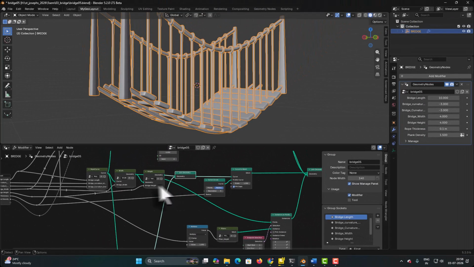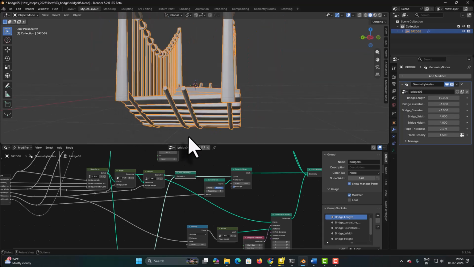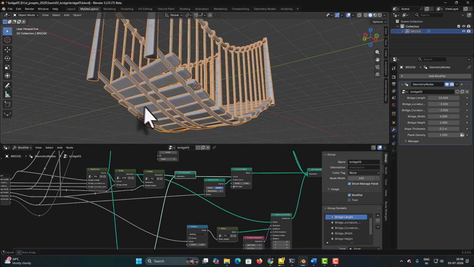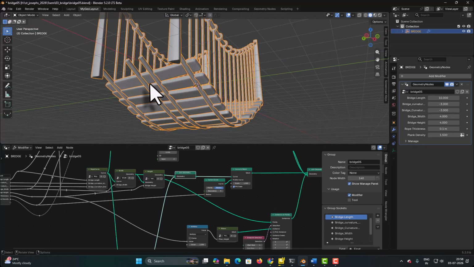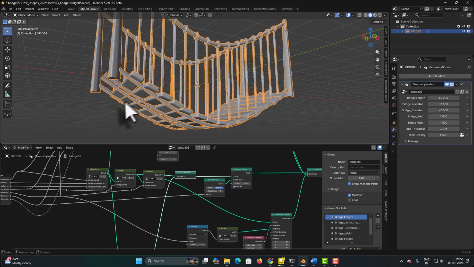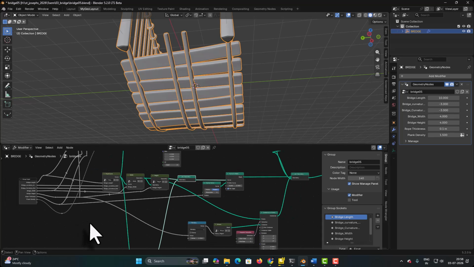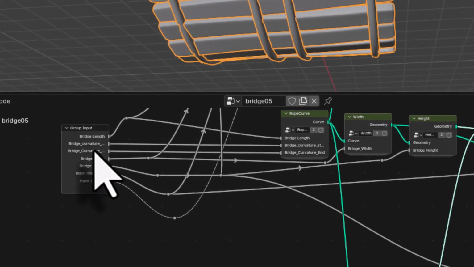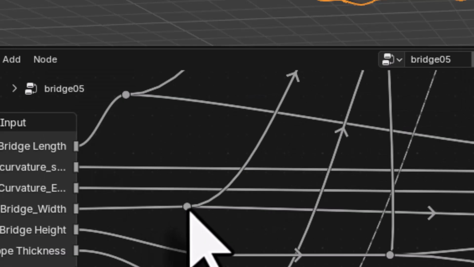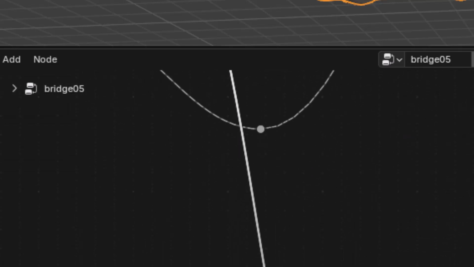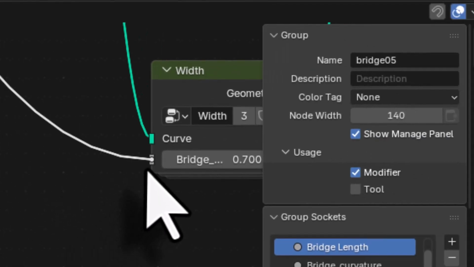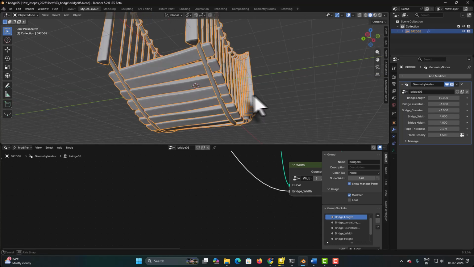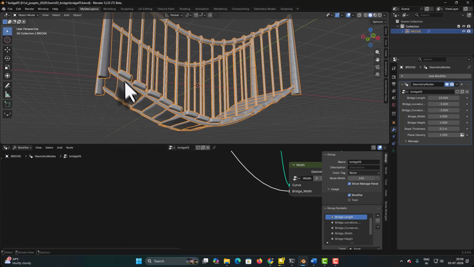Now as soon as I connect it, I got 2 more copies of the rope. However, these ropes are present exactly at the center. I don't want it at the center. I want this pattern to be created at the 2 ends. I will connect bridge width to my bridge width value coming from the group. I have the output coming here. I will take this output, drag it and connect it to bridge width. Now we are not seeing those ropes, but they are placed exactly over my old rope.